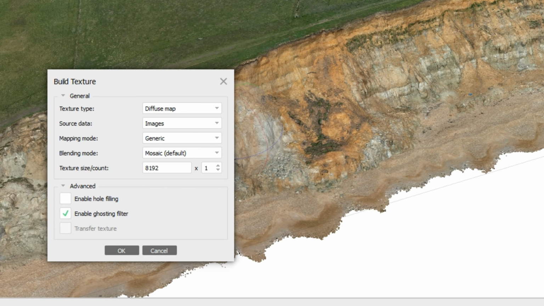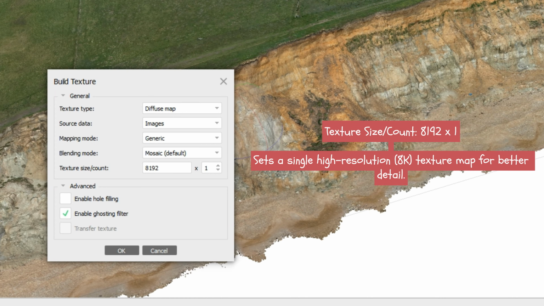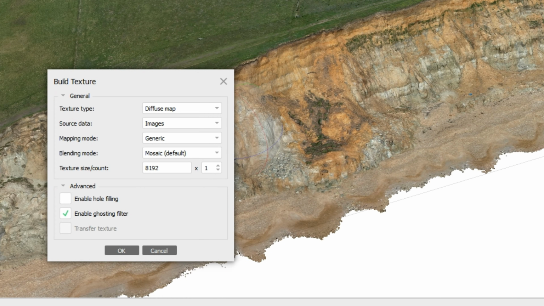The texture size is obviously going to set the resolution of the texture. In this case, 8,192 by 8K, so this is going to be really high resolution. The count refers to how many separate texture files Metashape is going to create, so one indicates it's going to create a single texture map. We will enable the ghosting filter. We're not going to enable hole filling, but that's where we're at.